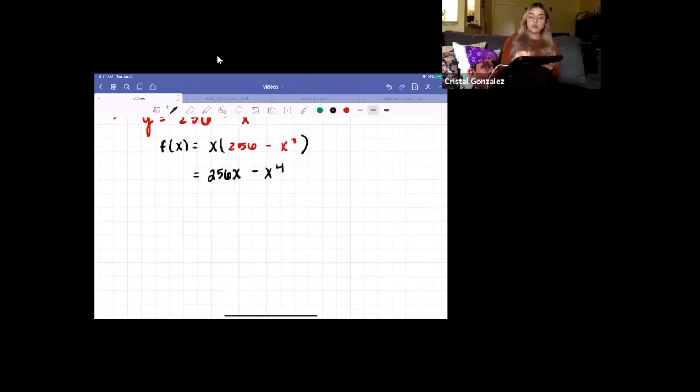And so how do we do that? How did we do it in 4.1? How did we do it in 4.3? We took a derivative and we set it equal to 0. So that's what we're going to do. We're going to take the derivative of f of x. And so the derivative of f of x is 256 minus 4x cubed. And remember, in order to find that maximum number, we need to set it equal to 0. And now what we're going to do is just solve for x.